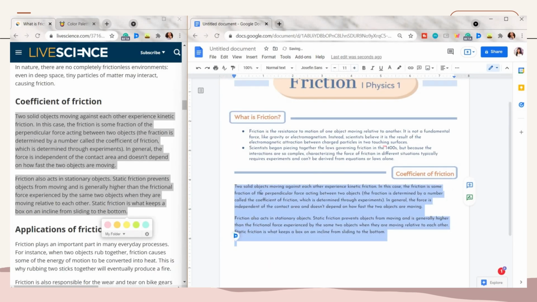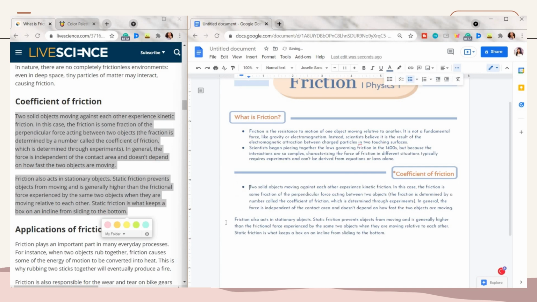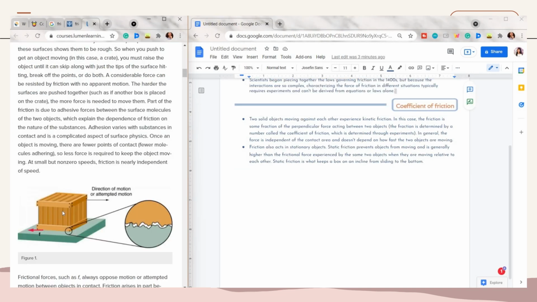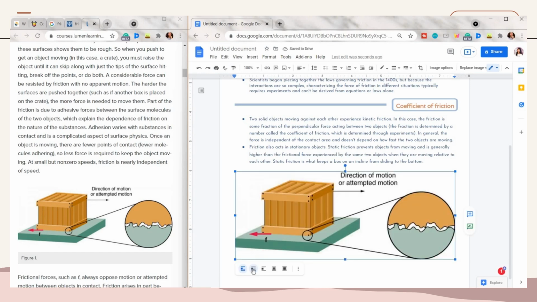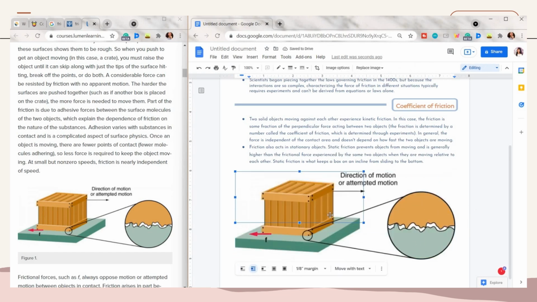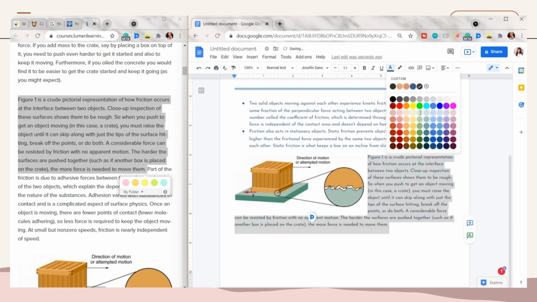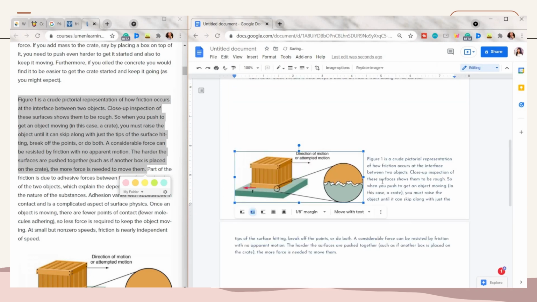I'm just adding some more information. You can also add some photos. So here I just copied one. Select the wrap text option so you can still add text beside the image. Adjust their font and font styles.